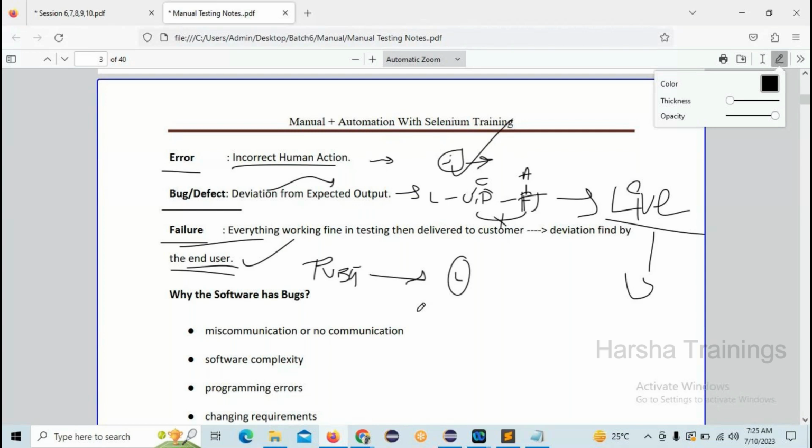Sometimes you may hear the word that this issue was escalated. Why was the issue escalated? Because it is in the live environment. It was identified by the end user. So it was escalated. Okay.